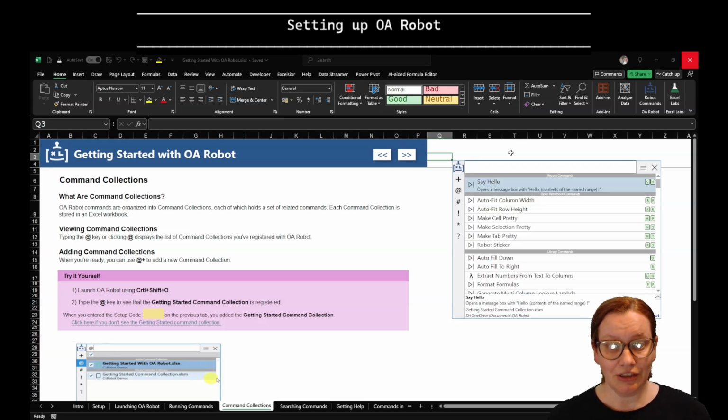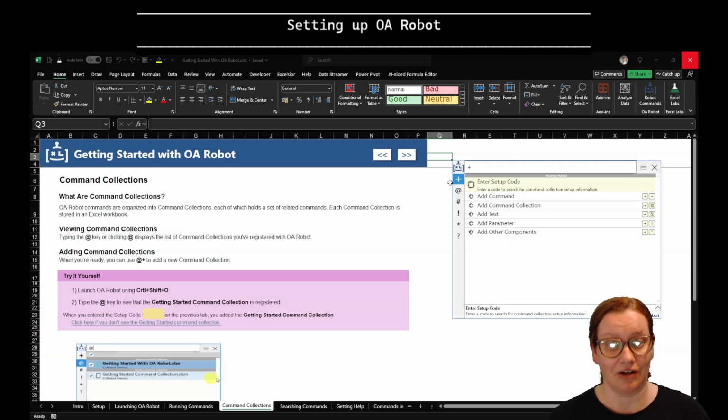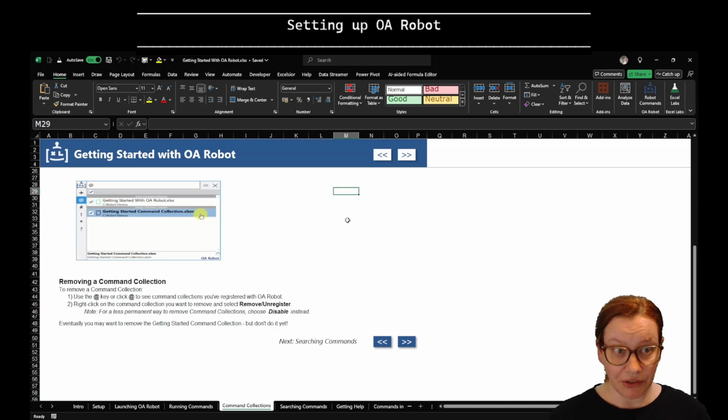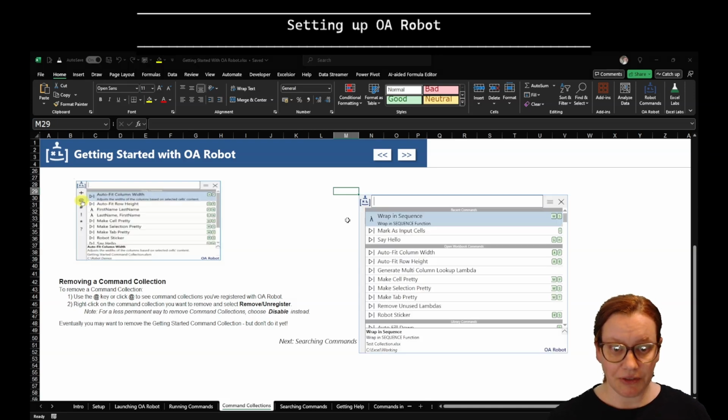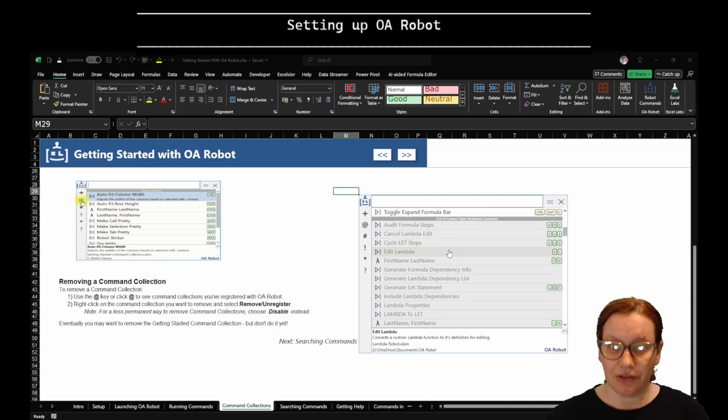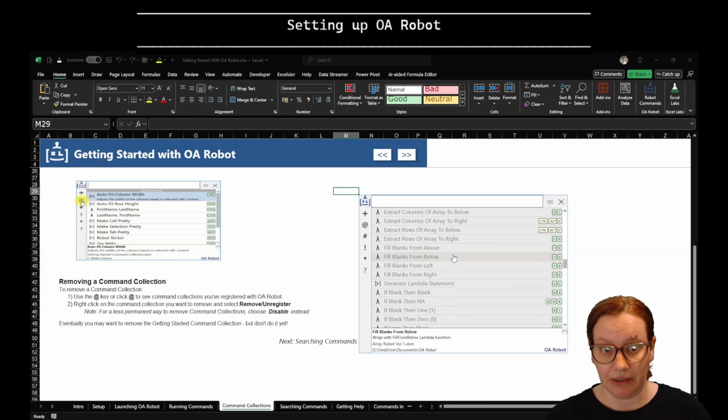Additionally, you can hit plus at the start to get a setup code for a command collection that has been provided with the code. As you can see, when you open OA Robot, after you've added a few collections, you start to get rather a large amount of commands. You may one day choose to get rid of some of these.